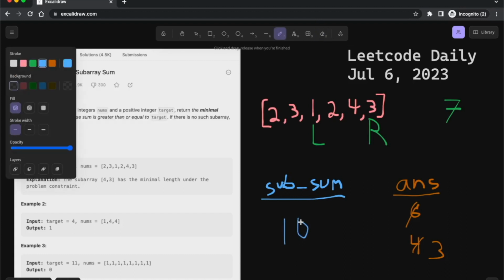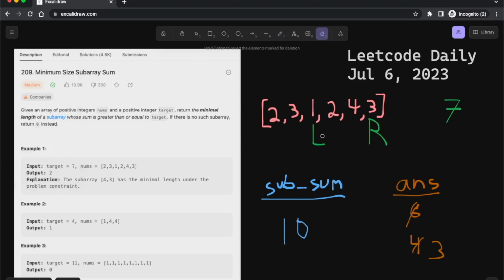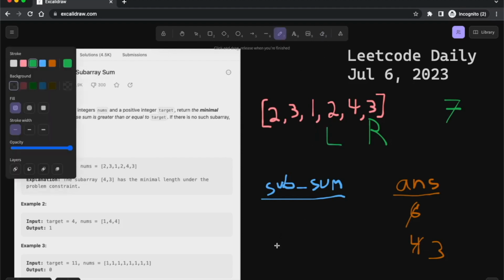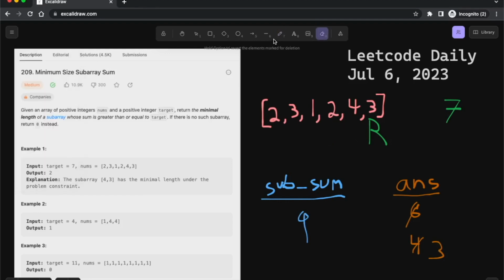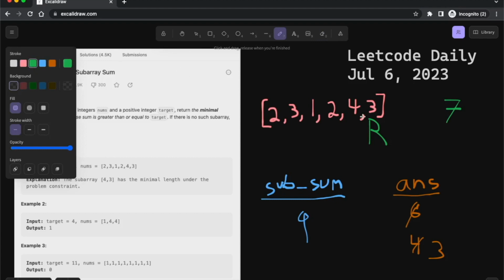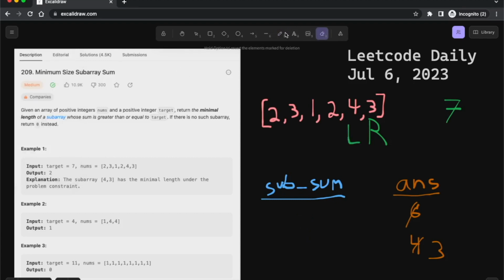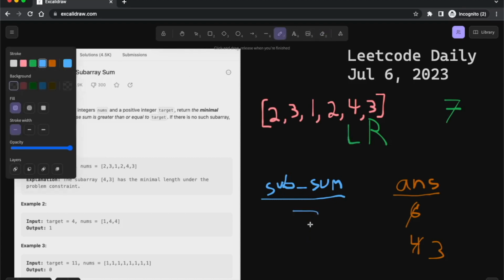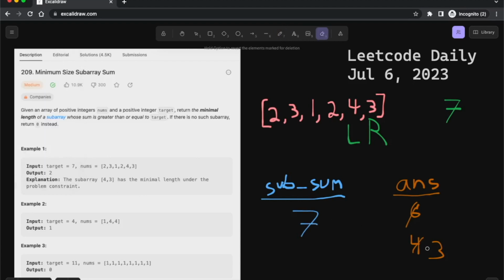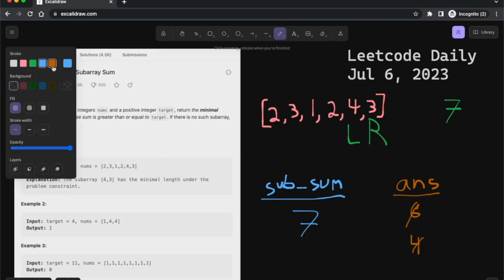The subarray sum is going to be 10. Update our answer. Move up our left pointer. Our subarray sum is 9. This also works. Update our answer. It's still going to be 3. We move up our left pointer again. Update our answer. It's going to be 2 because it's just these two numbers, 4 and 3, which we know is actually the final optimal answer.